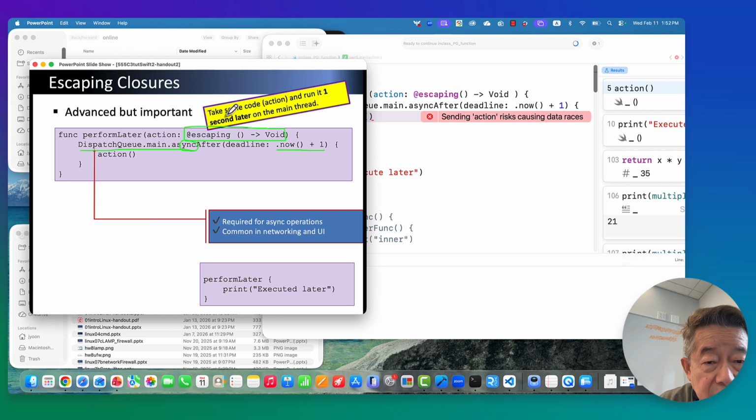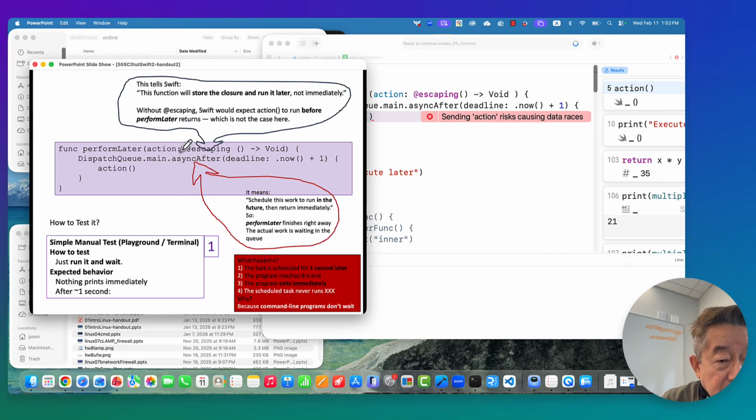Let's see, the comment here. Take the code, which is the action function, and run it 1 second later, because this requires asynchronous operations, common in networking and UI. User interface and networking, this is very common. And I explained that here. What is escaping? This tells us in Swift that this function is stored as a closure. A closure is nothing but, somehow, a queue, okay? And it runs later, not immediately.